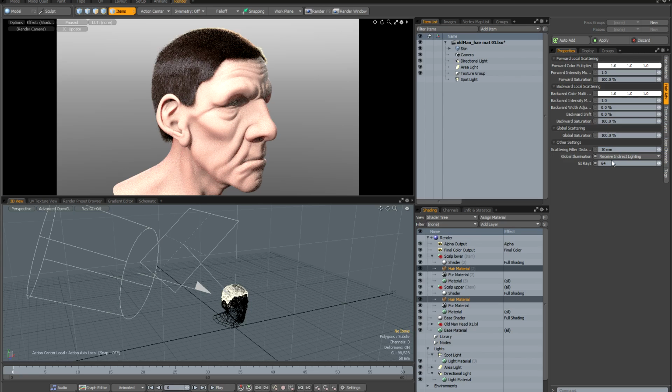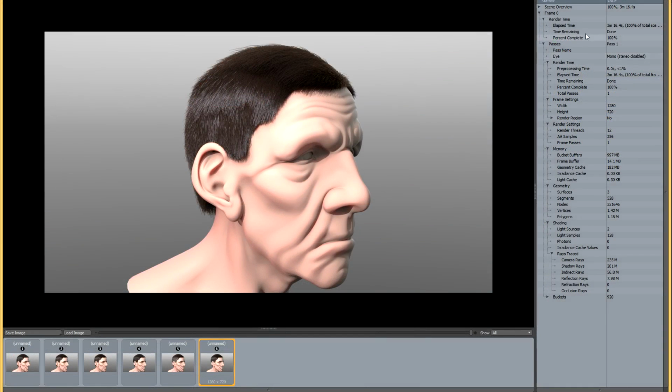So with it set to just receive, I'm going to do a test render so we can see what it looks like. And here is the render, and it's come in at 3 minutes and 16 seconds. And if we compare that to an earlier render, you can see we've saved quite a lot of time because the earlier render took 3 minutes and 51 seconds. So we are shaving off quite a bit of time with this optimization.